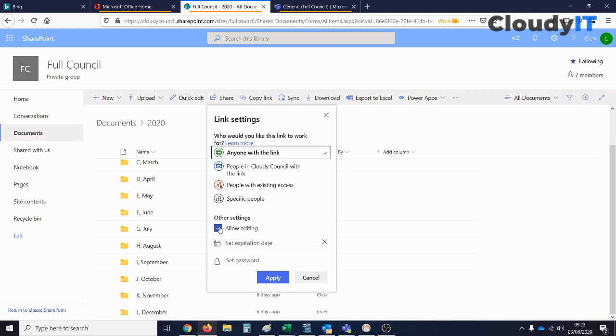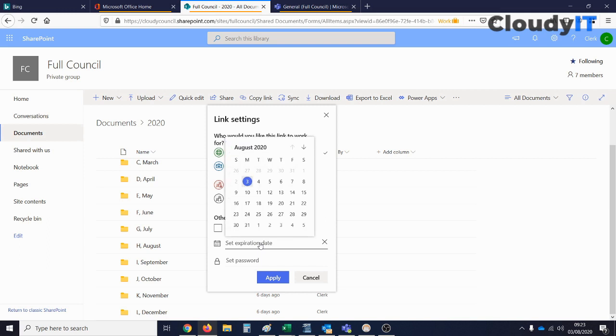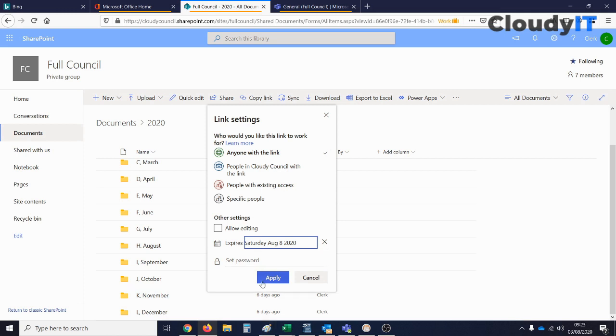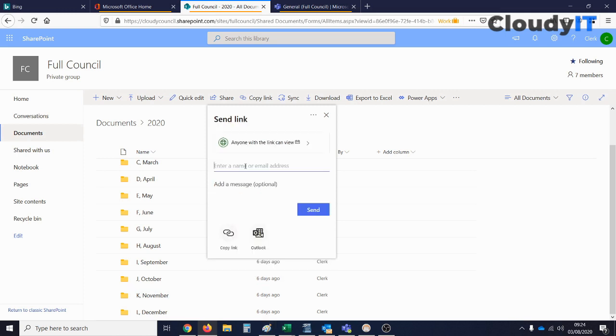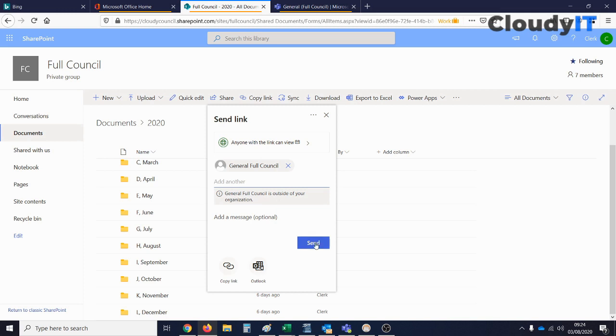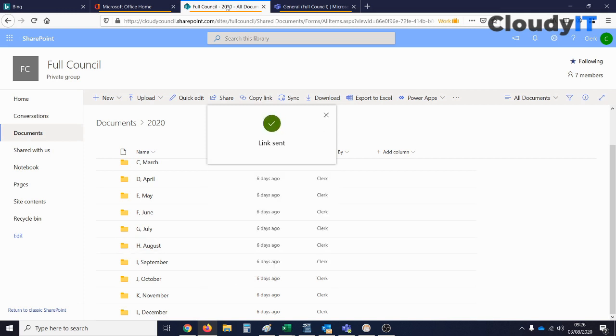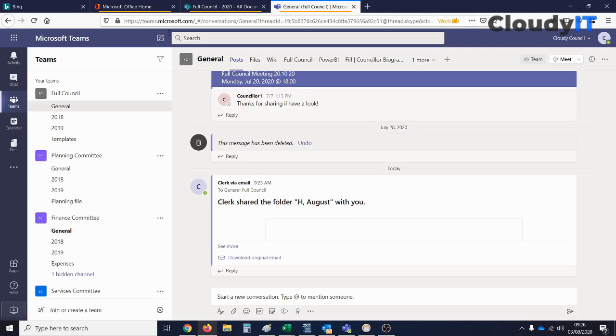I'm going to untick allow editing so that people cannot edit the documents within the folder. And I'm also going to set an expiration date so that after the date of a meeting, people will not be able to view the documents any longer. Click Apply and type the name of the committee you wish to share the agenda pack with. Click Send. We should now see that the agenda pack has been shared within Teams under the Full Council Committee.